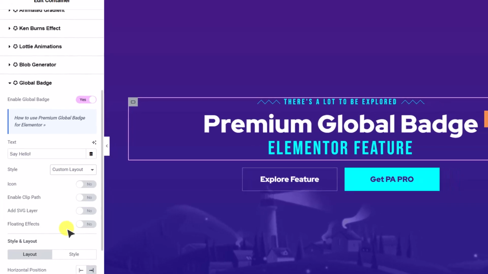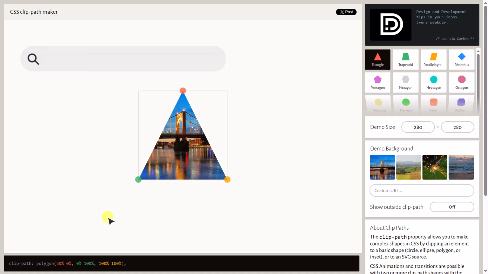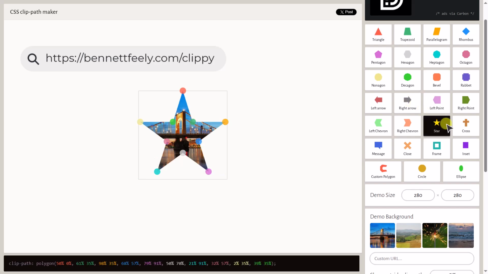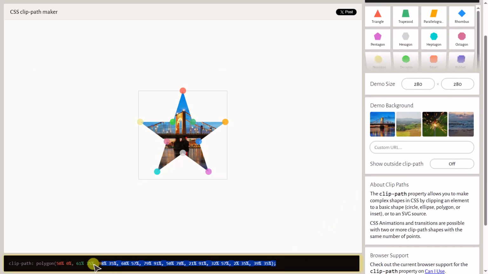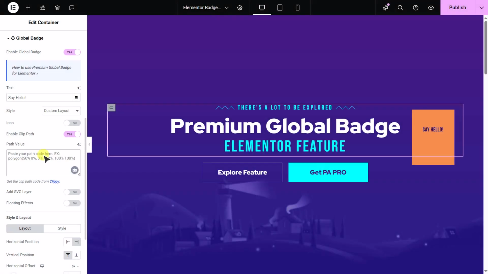With clip path, you can shape your badge using CSS. Use a free tool like Clippy. It comes with ready-made shapes like stars, polygons, even speech bubbles. Just pick a shape you like, copy the generated CSS, then jump back into Elementor Editor, paste it into the clip path field, and watch your badge instantly transform. No coding skills required, just copy and paste.